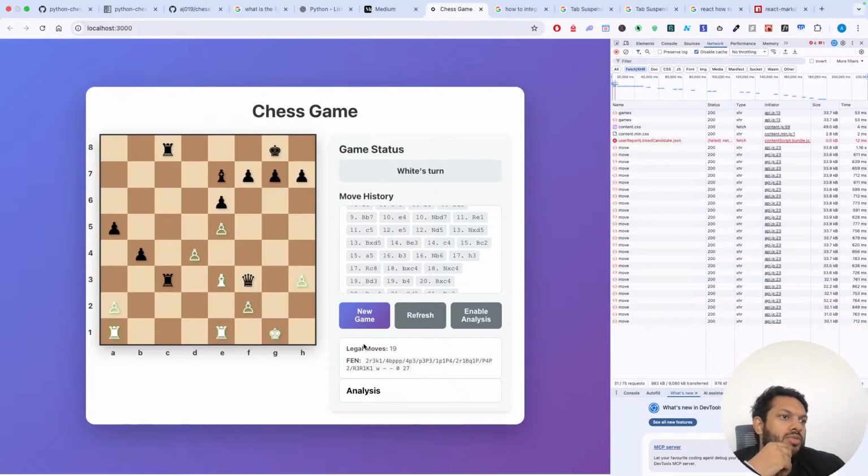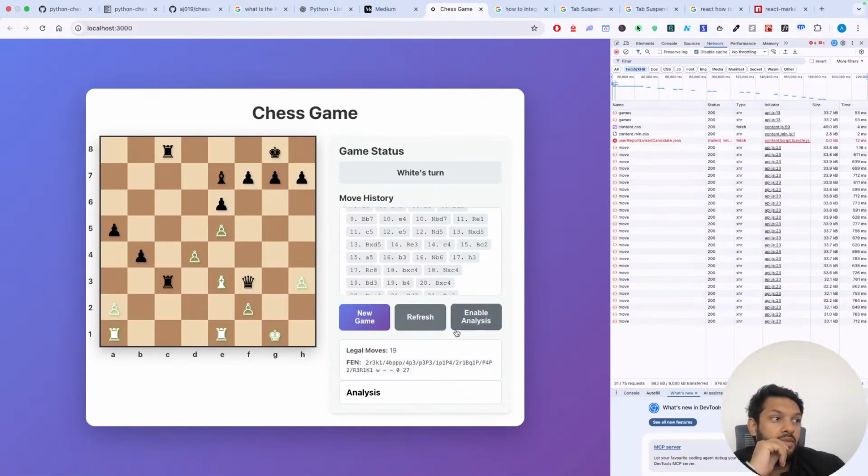Okay. Now, our game is working perfectly, and unless we enable analysis, we'll not get an analysis. What we want to do is, instead of suggesting a move for black, which it will do, I wanted to suggest a move for white. So when we play a move, if we turn on analysis, it should give us a move for white. That is what we're trying to do.